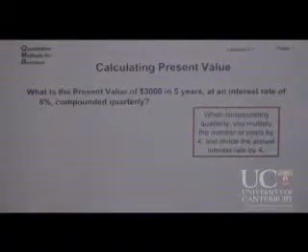Okay, so I'll give you a chance. You can do this one. So I'll give you a couple of minutes. If you haven't got a calculator, just write out what you're going to do and we'll see if you got it right.